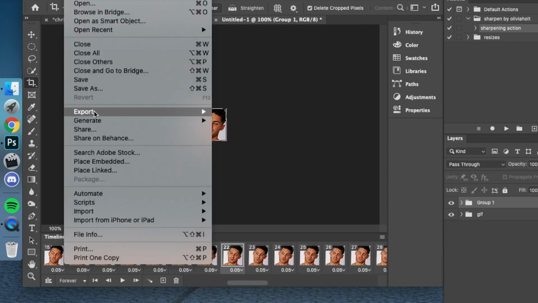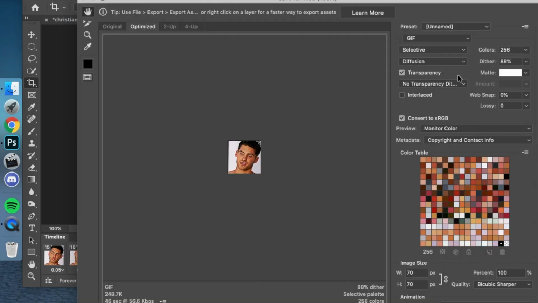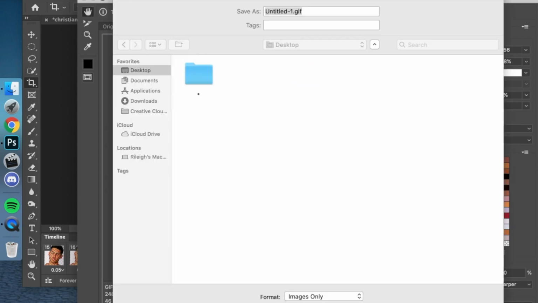So we're gonna go to File, Export, Save for Web. This is my saving setting. I don't think I've changed this in literal years. I don't know what it means, and if you ask me, I will not know what to tell you. That's just called being humble. So we're just gonna save it.